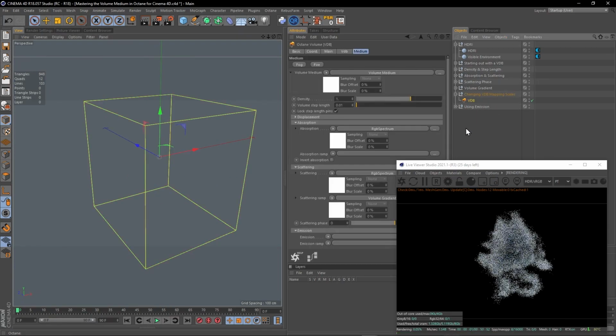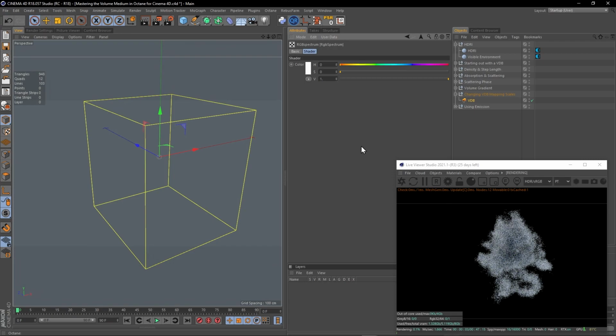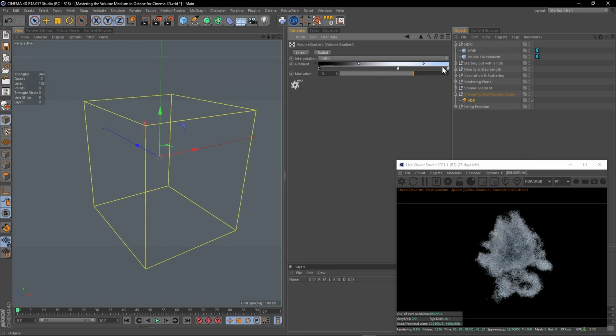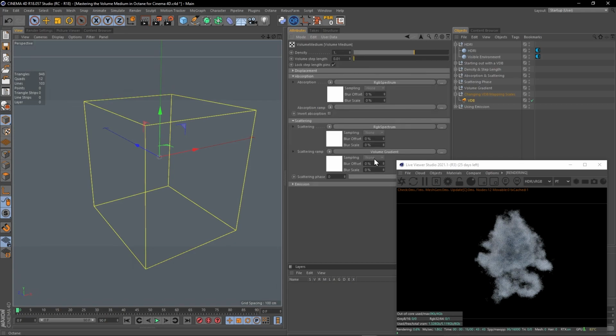Let's take a peek at the VDB mapping scales. So here we have a cloud with one in the absorption, one in the specular, and then we've got this simple kind of iceberg-ish interpolation, or gradient, excuse me, in the volume gradient. We get this nice cold cloud here. I think it looks super cool. And we've got a very low step length, by the way. And step length will affect this, I believe.